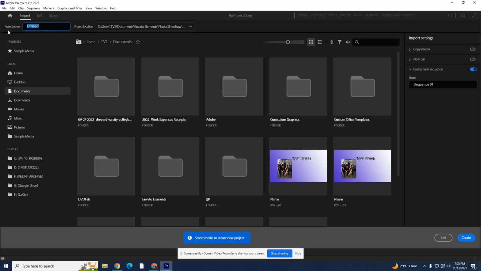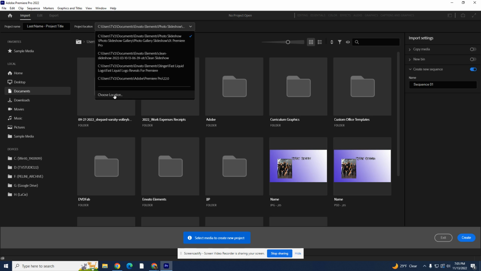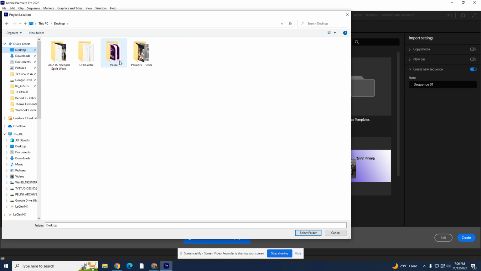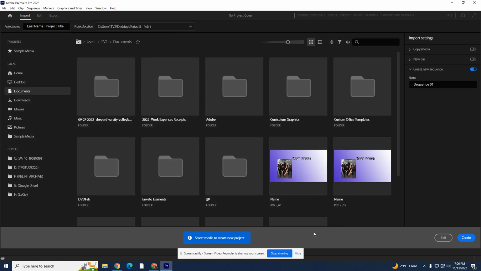So up at the top, the project name, we're going to always name our project's last name. You're going to put in your last name and then your project title. So if it's a commercial for a bakery, then make it bakery commercial. And then here, project location, very important that you click choose location and then find your folder on the desktop so that the project gets saved in your folder and not in someone else's.